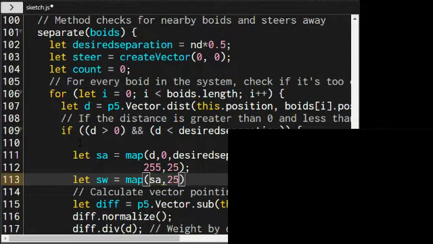So that's in a range from 255 to 25, and I want to map that to a stroke width of 8 if it's really close, and then as it gets away, it pulls away and gets down really thin to 1.